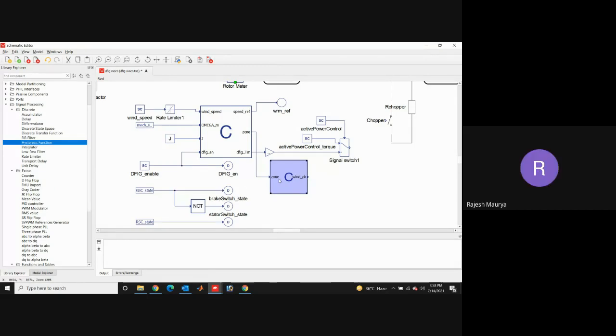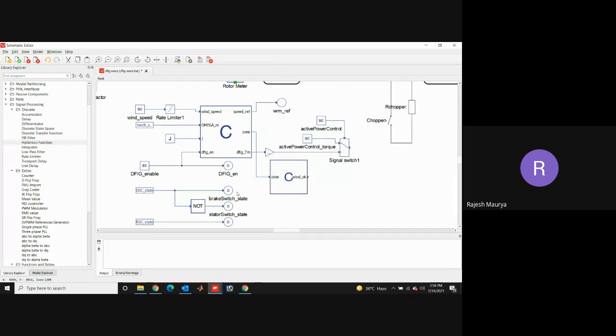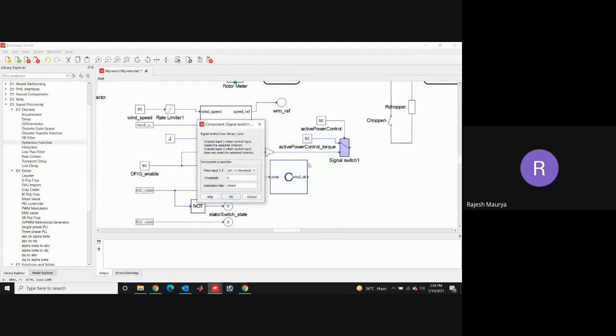So I just enlarge this block in this way so it is really visible, zone and wind. Okay. And now I'll just do the settings for the signal switch. I'll just double click onto it. The settings will be: if control is greater than or equal to threshold, and the threshold limit I'll set as 0.5, instead of 0.